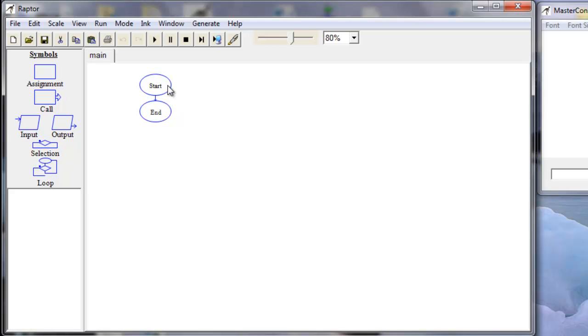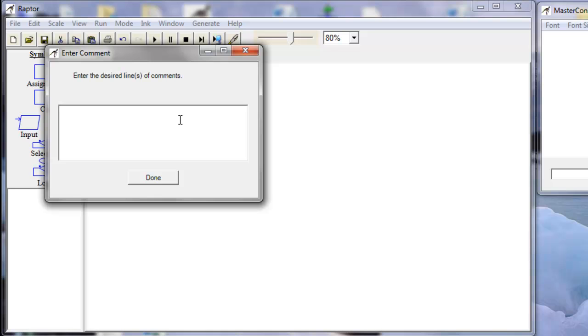So I'm going to right click on start and I'm going to add a comment, and in the comment I'd like you to put your name, and then the next line is what this is for. So yours would be chapter, whatever chapter we're working on, and then exercise, whatever the exercise is. To label this, I'm just going to call it flowchart for program. This is 3-10.